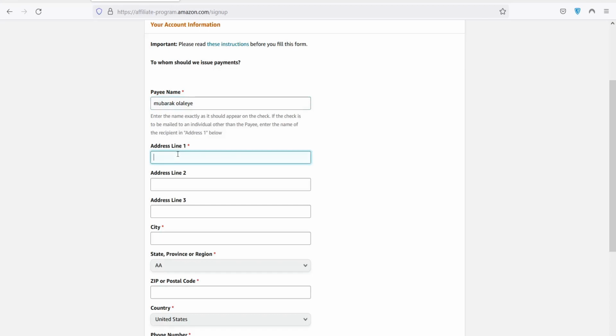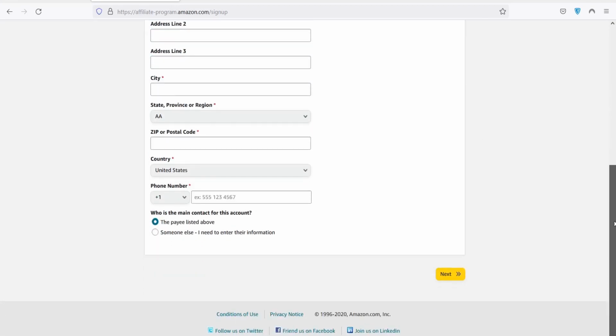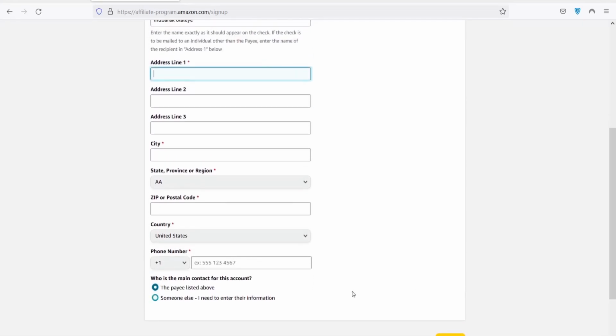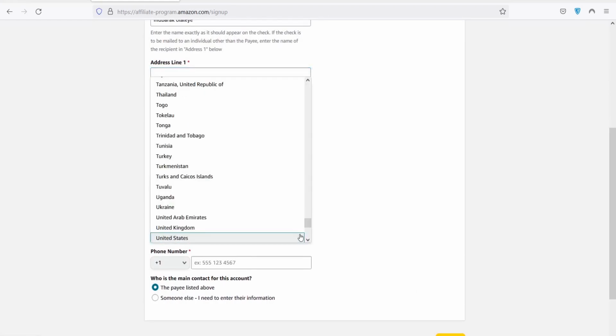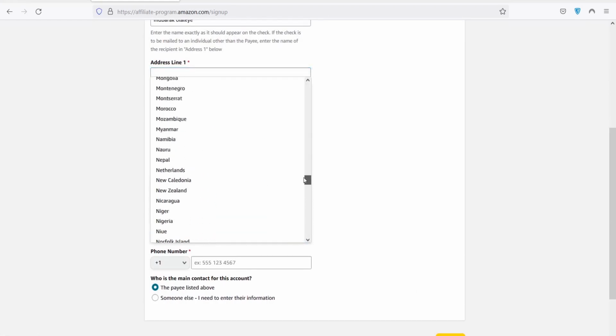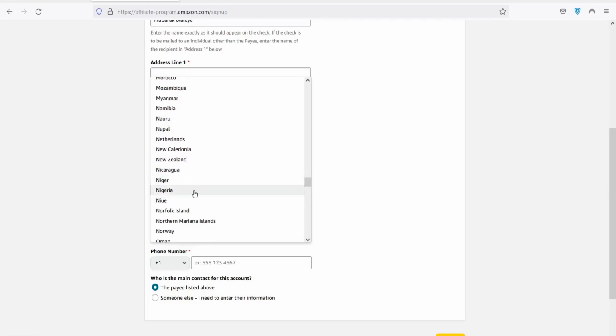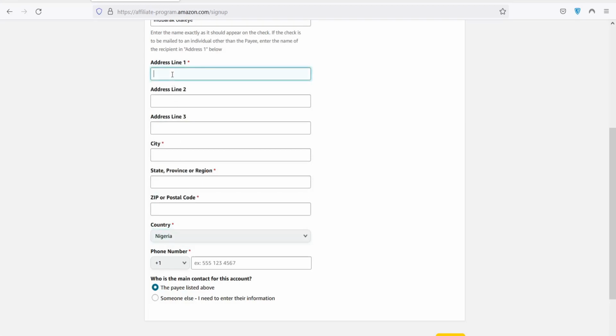Address. This address is not really important because they don't really ask for verification of your identity, but select your right country, it's very important. I'm from Nigeria, so tap on Nigeria here. Then the address. Let me just enter a random address because I'm not uploading anything.